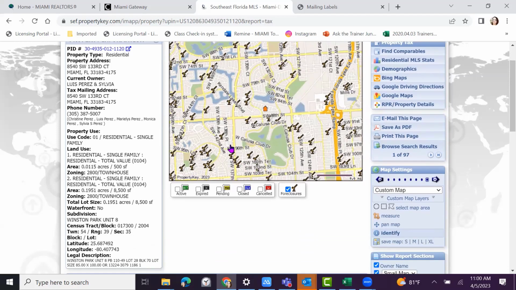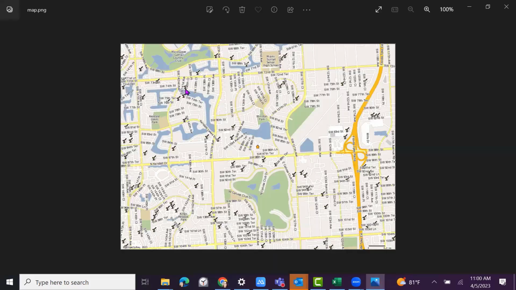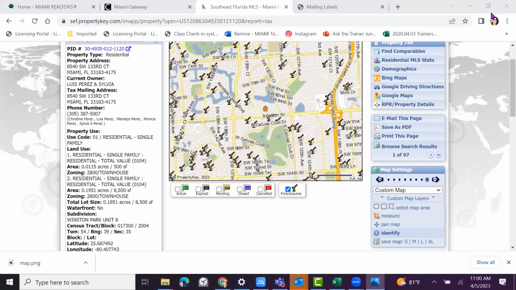If I wanted to focus in on a particular area, you also have drawings that you could do. So for example, let's say you have your radius, you also have a square, you also have a polygon where you can search and choose. And if I want, I can look at my map either small, medium, large, or extra large, and it'll download for me that little map.